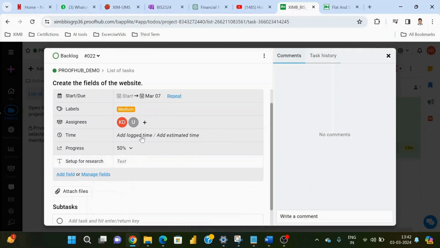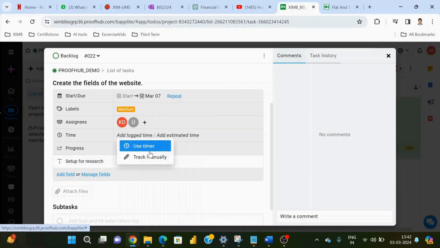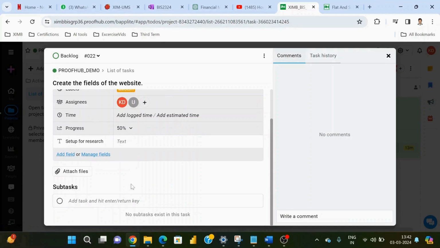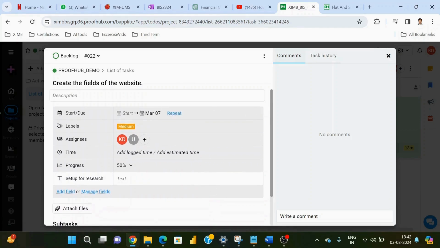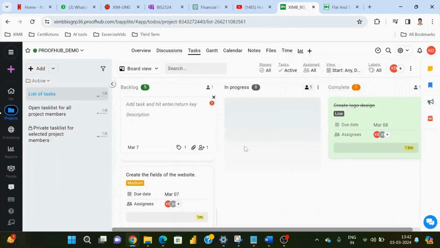You can also track the time, use the timer. We can also create subtasks for this particular task. You can attach files. Okay, so apart from this, I'll be moving on.